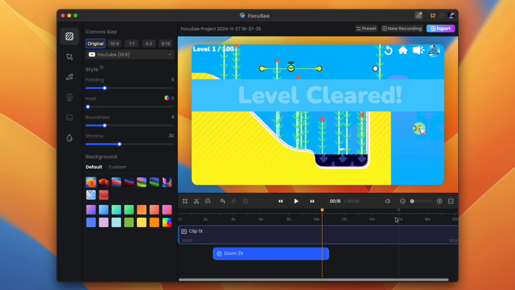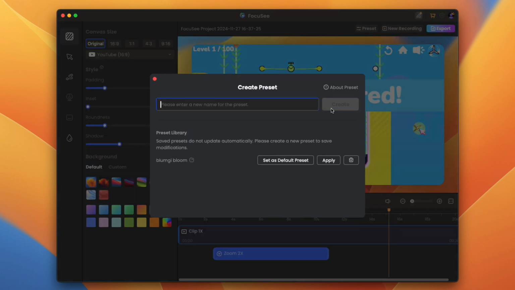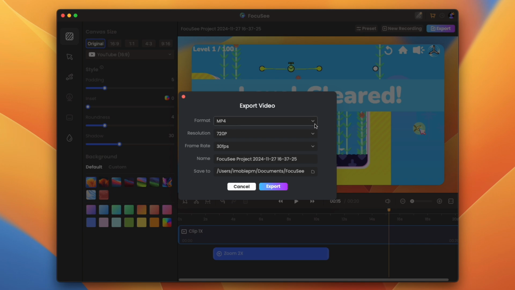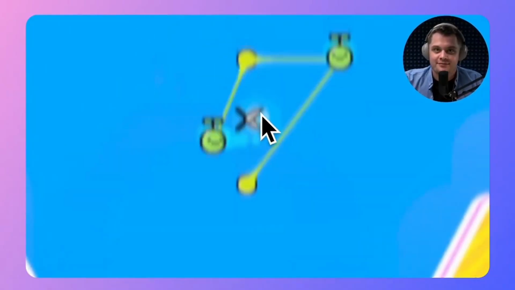You can get the final video you want by easily cropping and editing. You can even click preset to save your recording preset for easy use next time. Then, you can export the video as MP4 or GIF file and share it with friends or social media platforms.